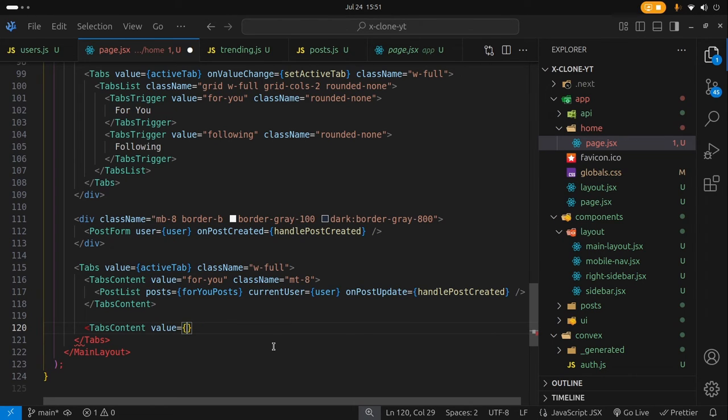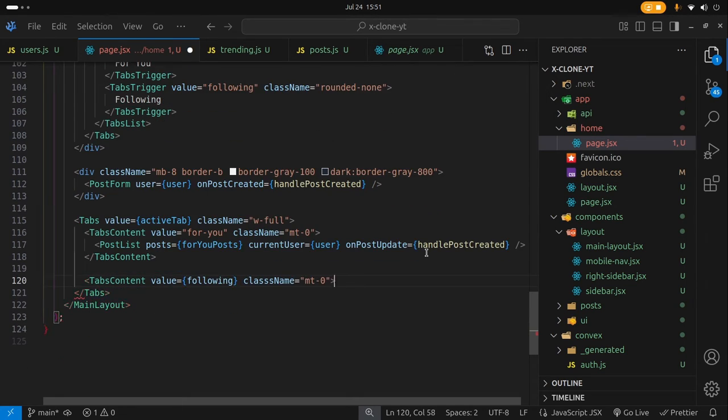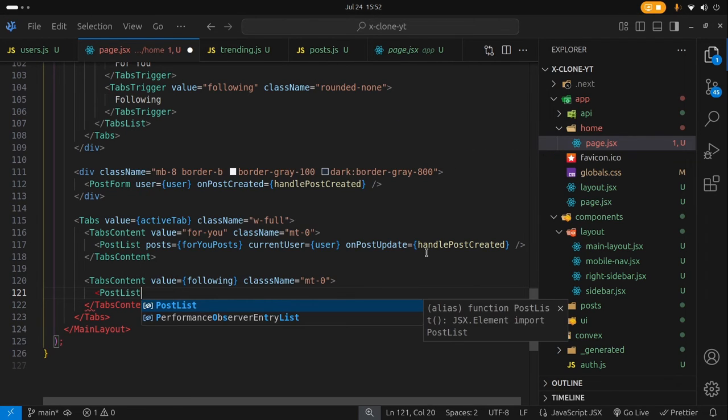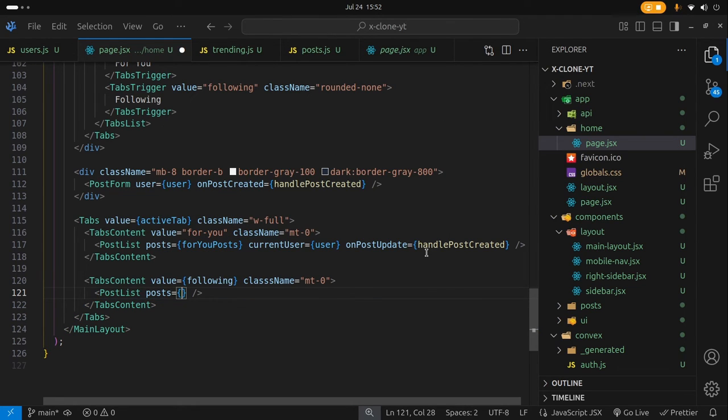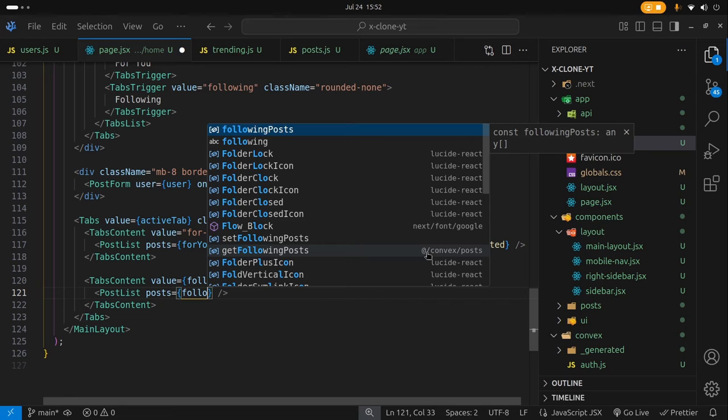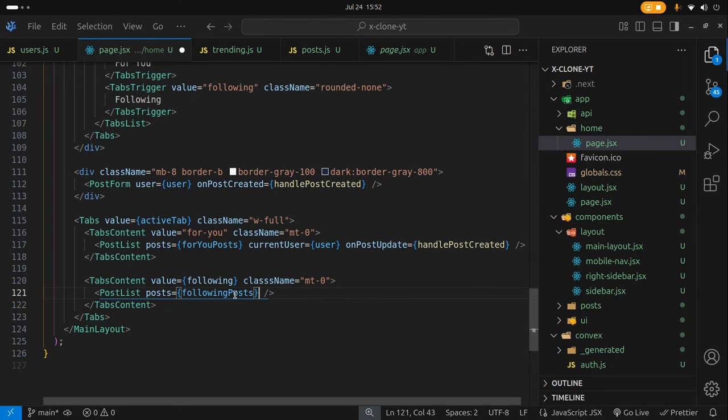The value for this is going to be equal to following, and then the class name is also going to be equal to mt-8. Sorry, this is not 8, it should be 0. Sorry for that. And then close this out. And then we're going to be rendering the post list component once again. So post list, but this time the posts is going to be equal to the following posts, so that it shows the posts of the people that you're following. And then it's going to take in the current user prop, which is going to be equal to the user, and then onPostUpdate is going to be calling the handlePostCreated function like so.